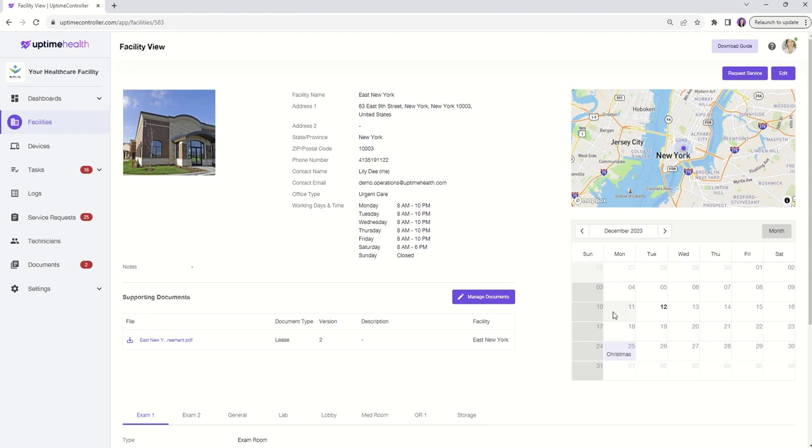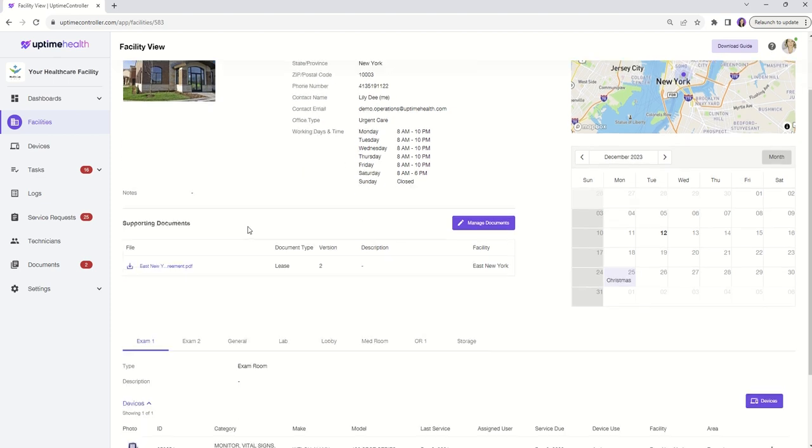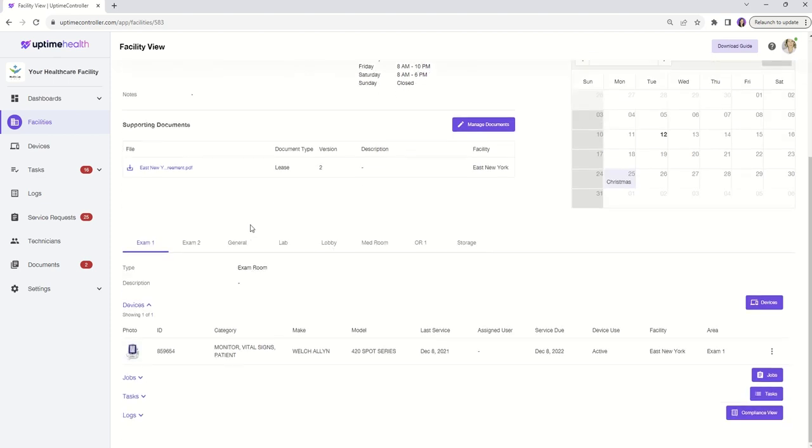And as we continue scrolling down, you'll discover a comprehensive list of documents associated with that facility. You can even view specific devices, jobs, and tasks associated with your facility areas. No more searching through stacks of paperwork. UptimeHealth keeps everything organized, ensuring you have quick access to the information you need when you need it.